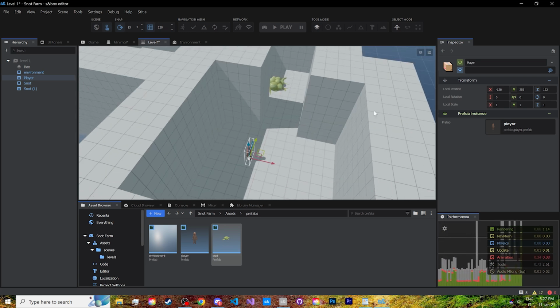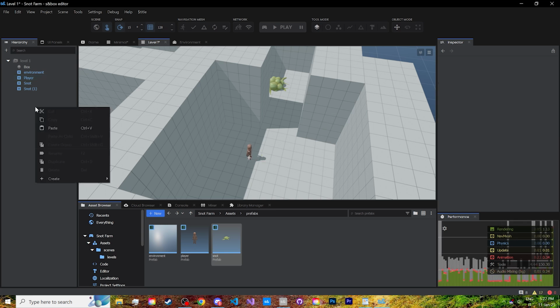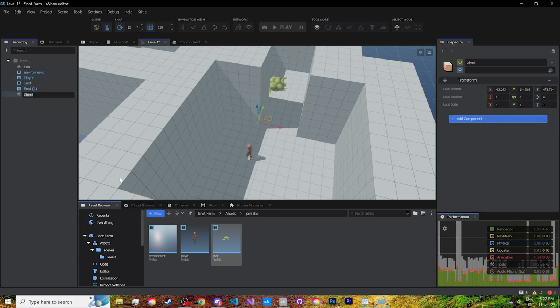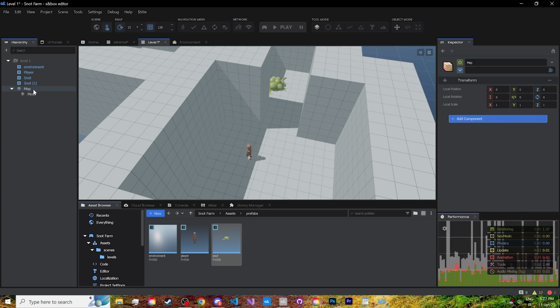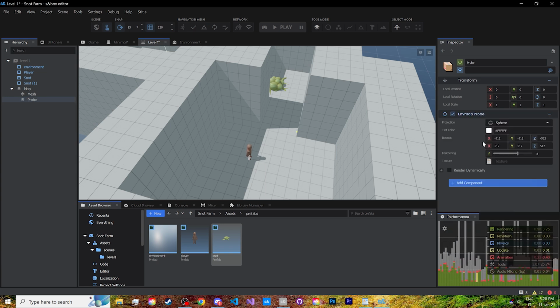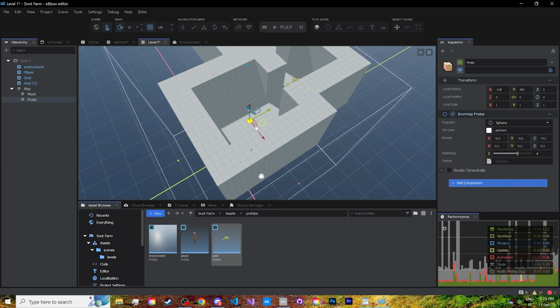Almost done! Let's just set up some light probes so that our slime is nice and shiny. I'll create a new game object called Map. Reset the position and move the scene mesh inside of it. I'll also rename it from Box to Mesh. Then I'll create another game object and call it Probe. Add a probe component and place it roughly in the middle of the initial room.